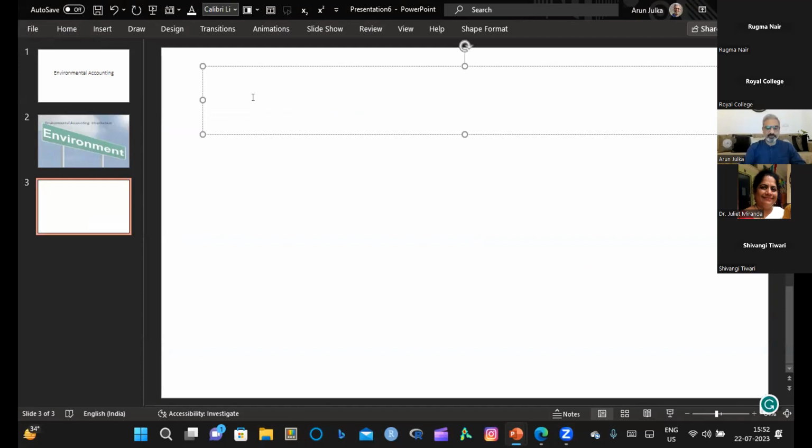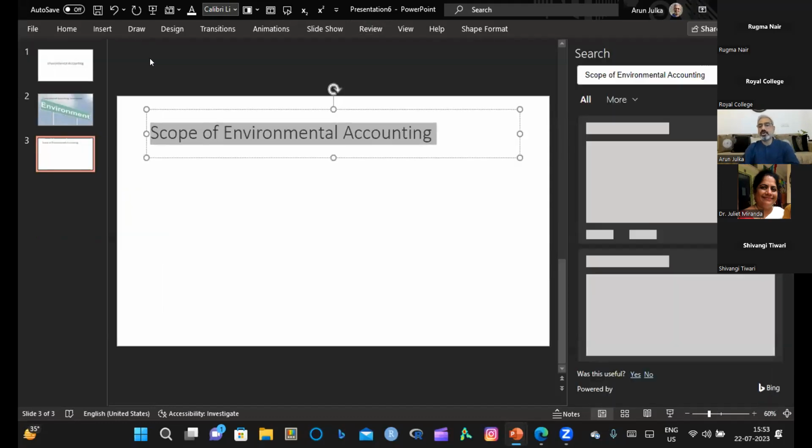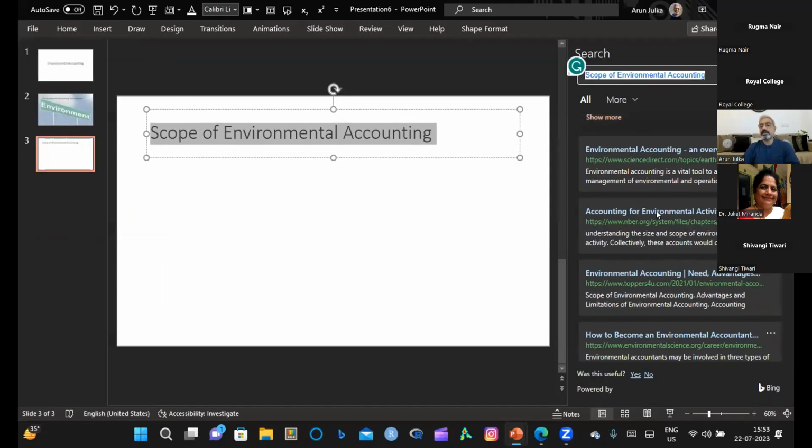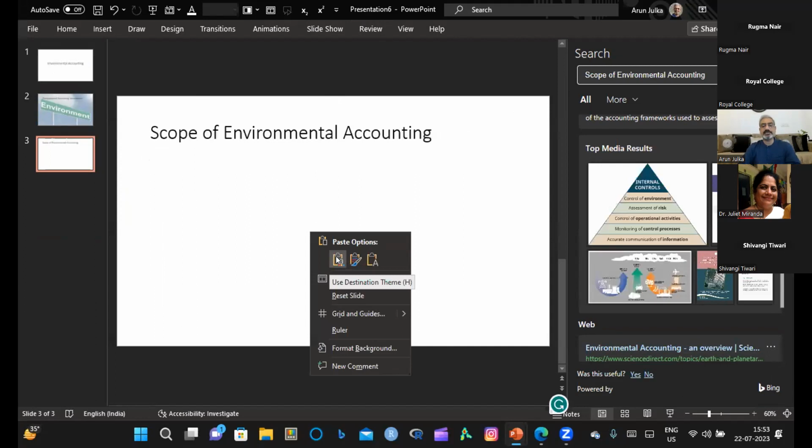I say scope. For example, we are writing scope of environmental accounting. Now, again, just click on the name of the topic, and go to review, go to smart lookup. You will get information on that, right? And if you want some pictures on this, you will take pictures and paste here.